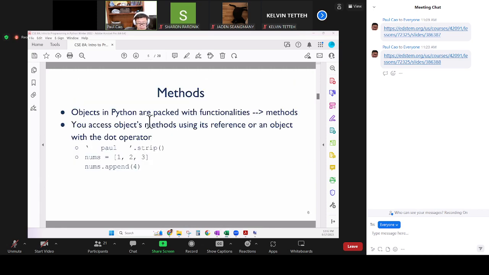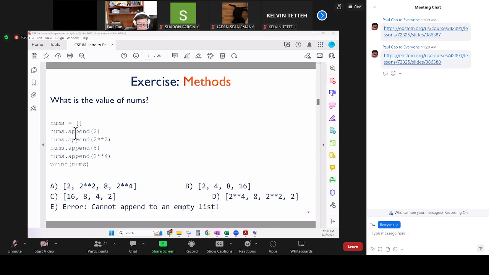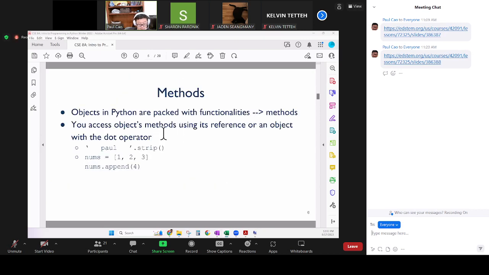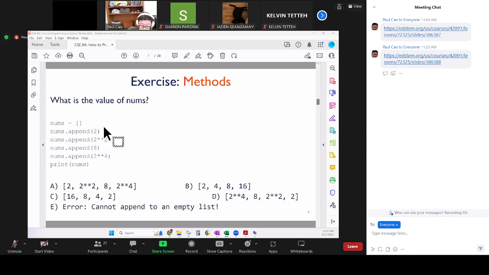Next one. Okay. So the methods in Python deal with objects. So objects have methods. And this one is just a quick practice of the methods for strings, right? So you have a list or you have a string, like for example, you have a list in here. I do a bunch of append. What do you think the result will be in here?